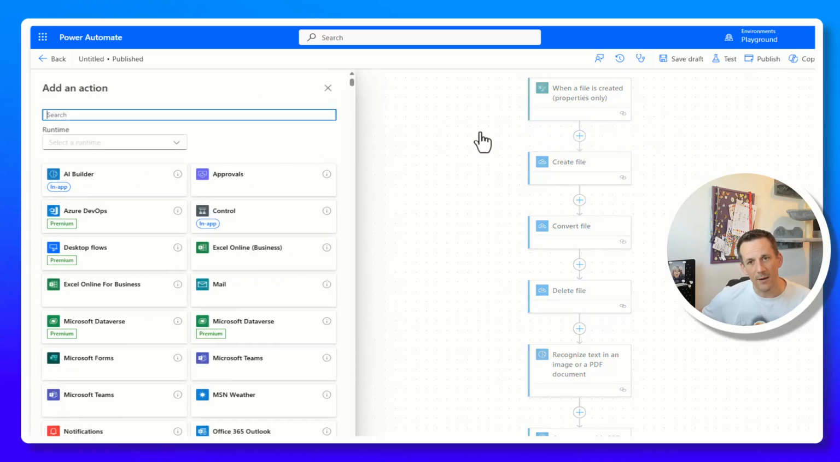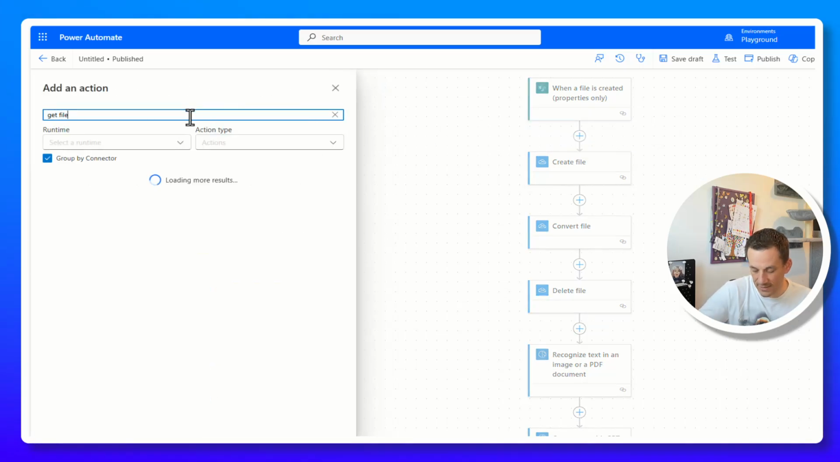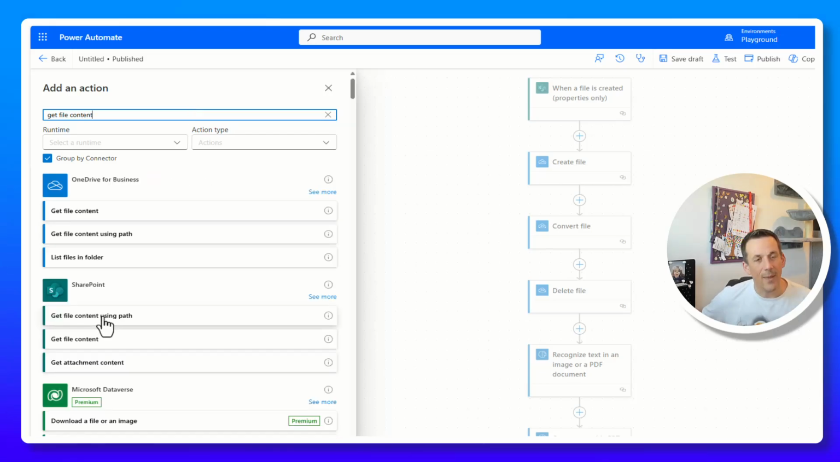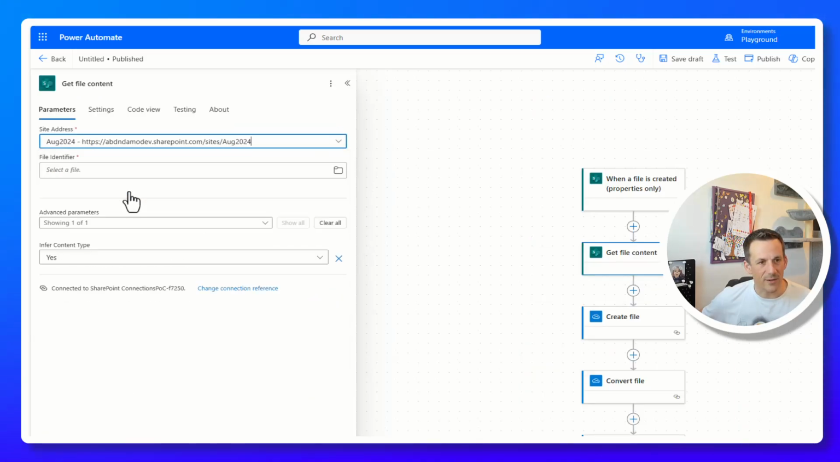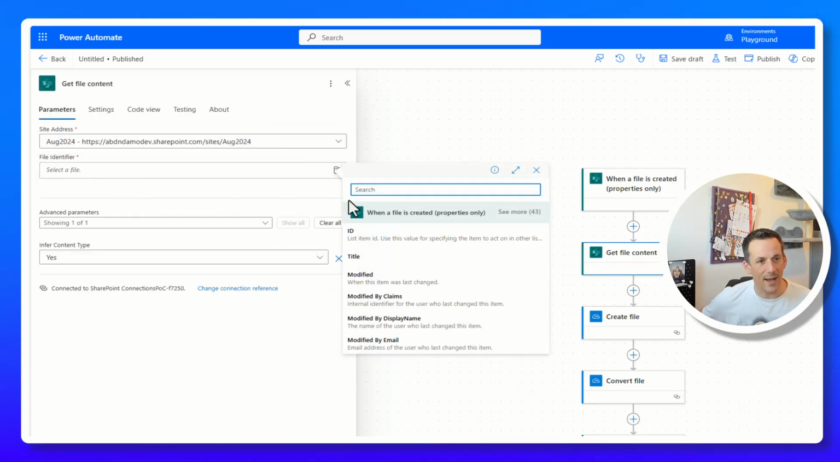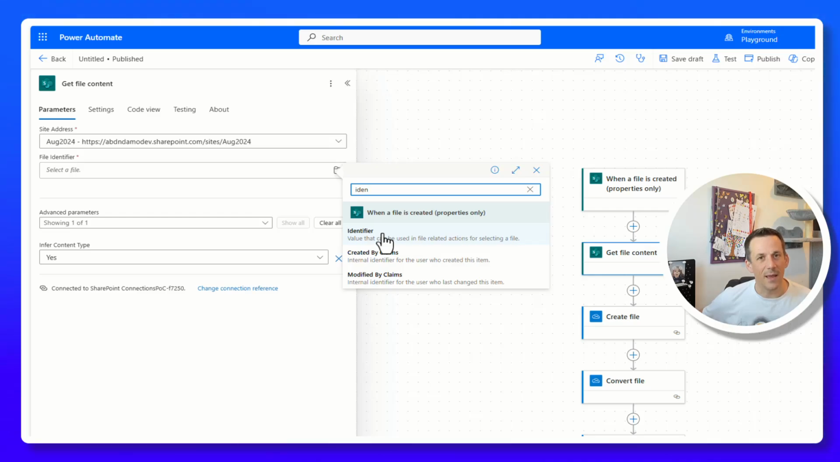So in here, I need to add in an action to get the file content. And that file content is going to be from the file that's just triggered this particular flow. Again, I'll assign the site address, but this time I need to add in an identifier. And this is where, rather than using the ID, there is specifically a dynamic value called the identifier.